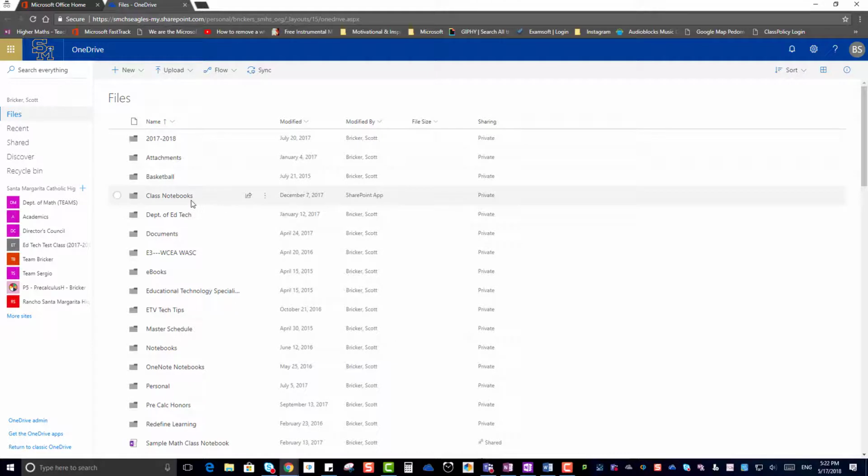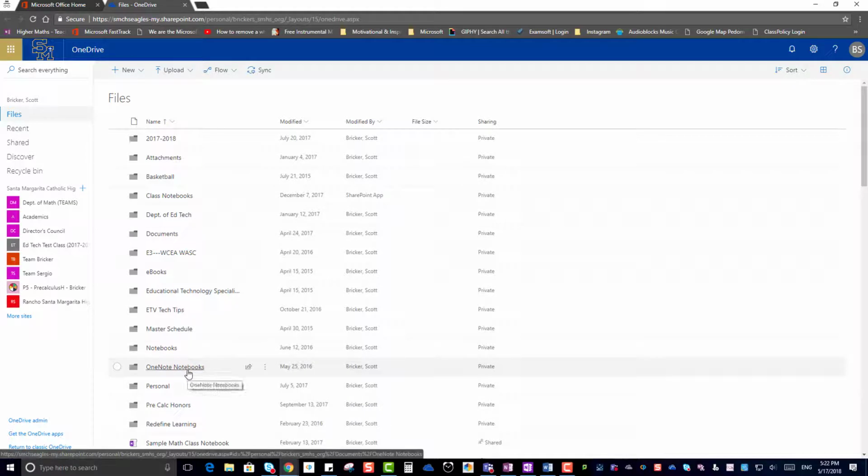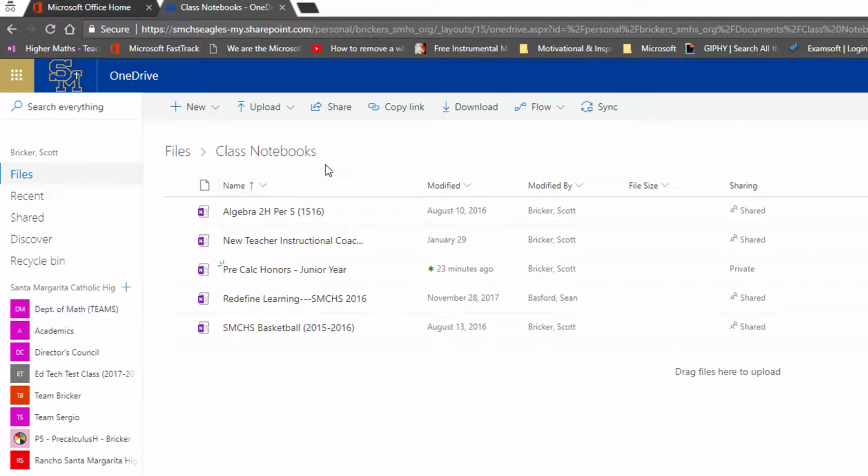You'll want to locate the folder called Class Notebooks, or if you don't have any folder for Class Notebooks or even OneNote notebooks, you may want to create a folder to house all of these files. But I'm going to go inside of Class Notebooks, inside of this folder, and I'm going to actually create a new notebook, and here's how you do that.